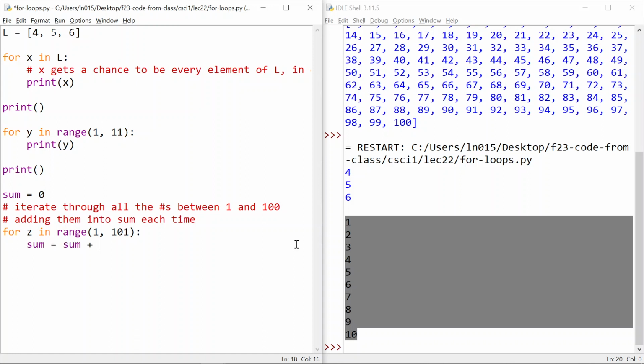Sum equals itself, what it was before, plus that new z, so add the 1 in the first time, the 2 in the second time, 3 in the third time. And just keep going, and that is that. And then by the end of this loop, once it's run all those values, it stops the loop itself, once it's run out of things in its range.